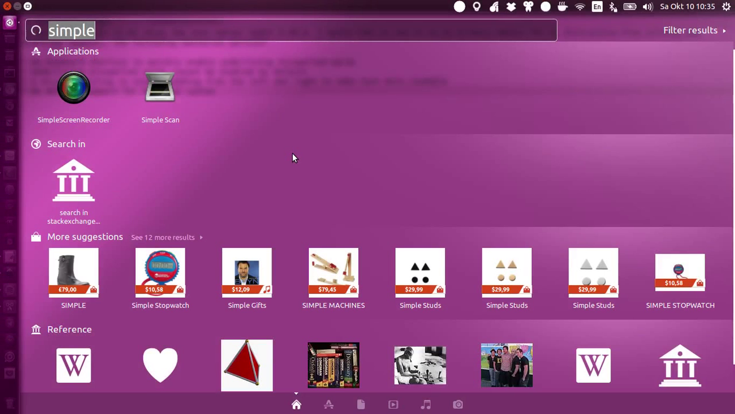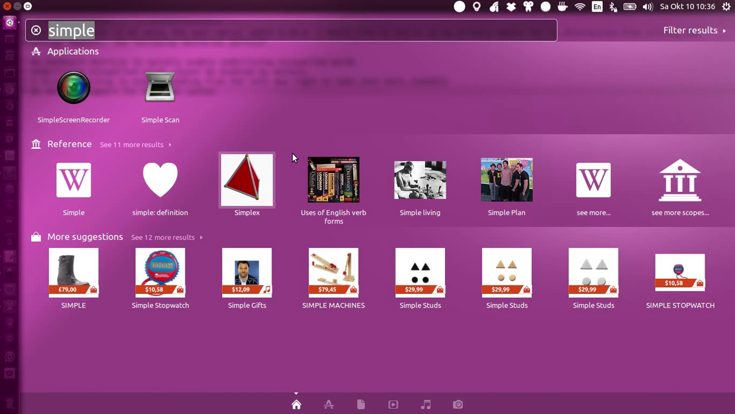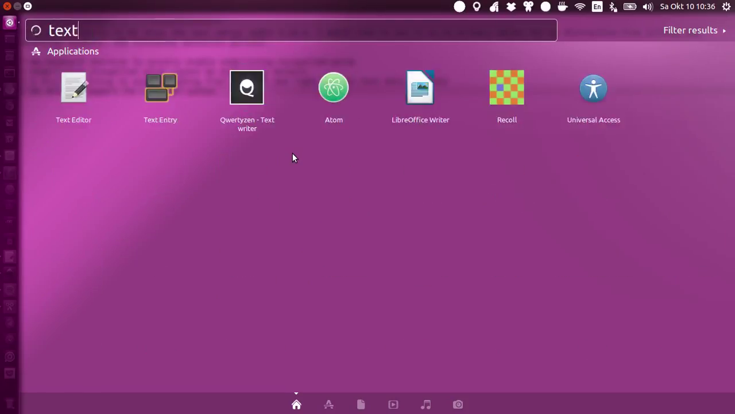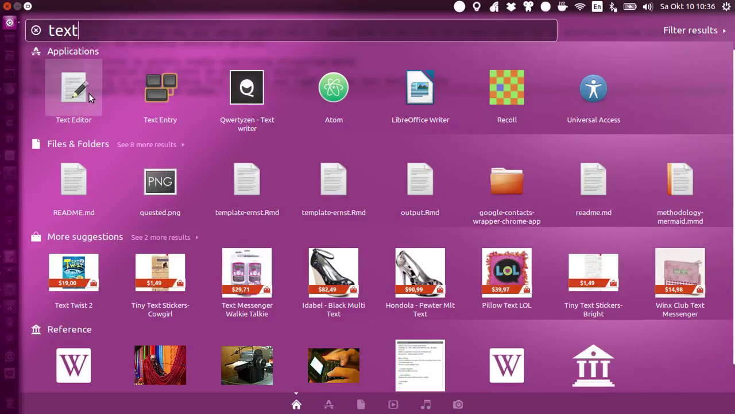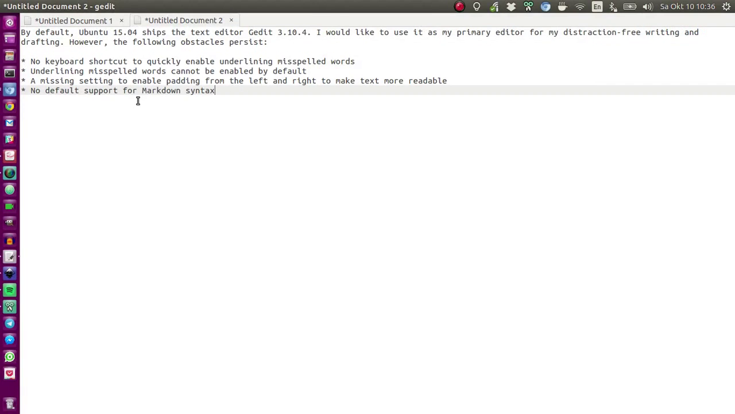So if you go into your program overview, which is called Dash in Ubuntu, and you search for text editor, you will find this program. It's actually labeled "Text Editor", but what is behind it is Gedit. So that's Gedit, and recently I've come across a concept of distraction-free writing.